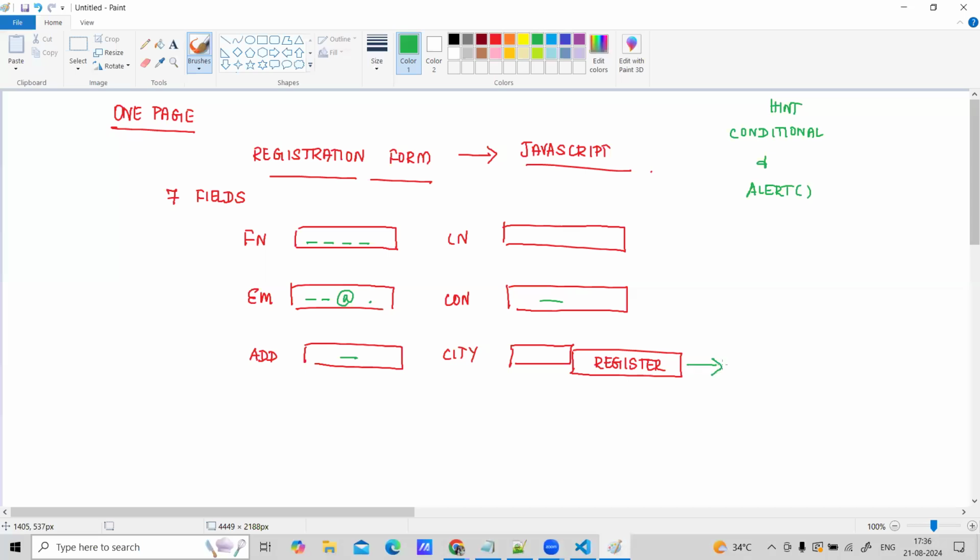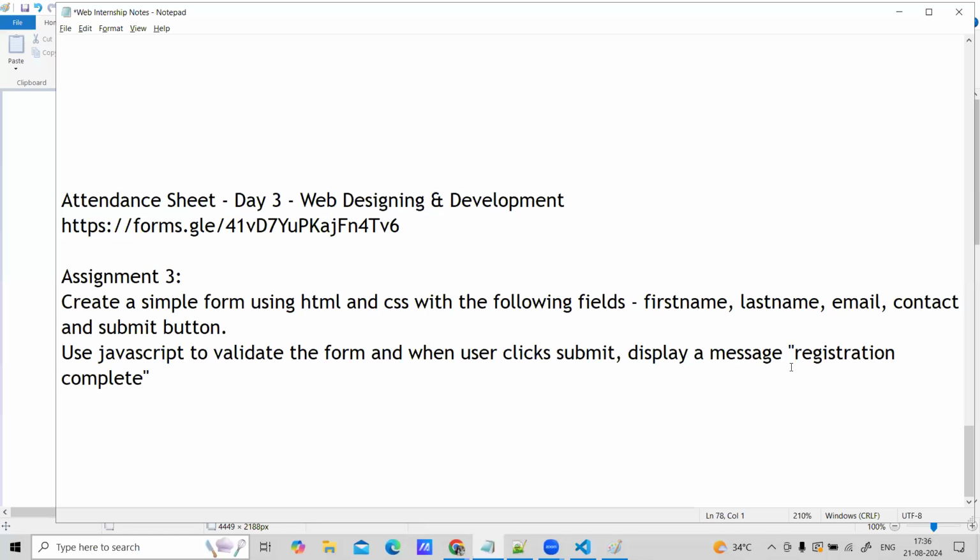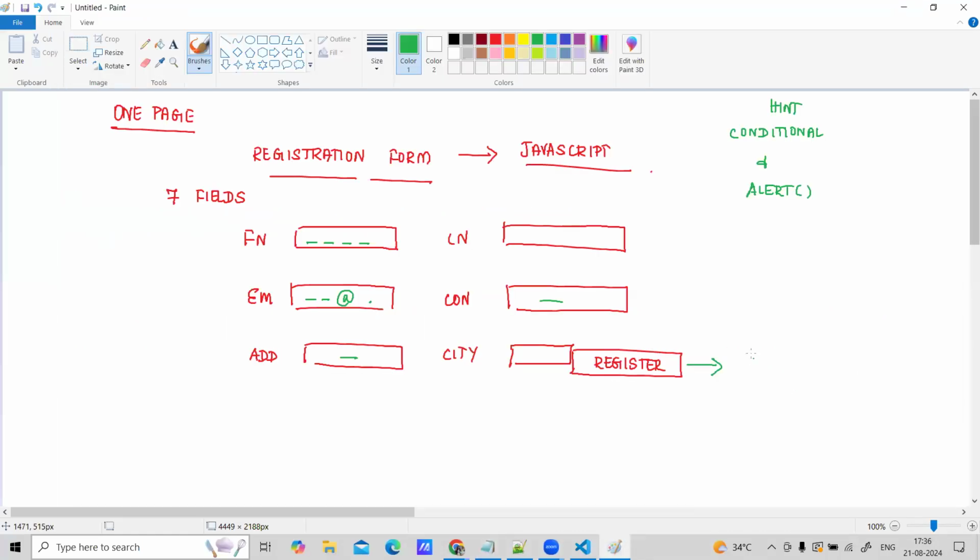And once all the fields are entered and once you click on this register button, display a message. What message have I given here? To display a message, registration complete. A simple message, registration complete. That's it.